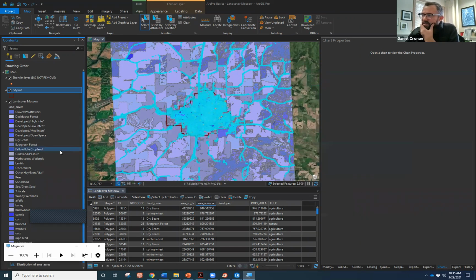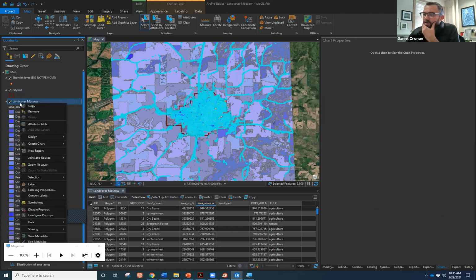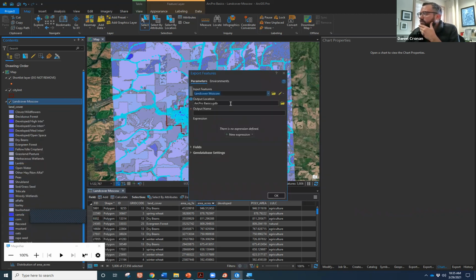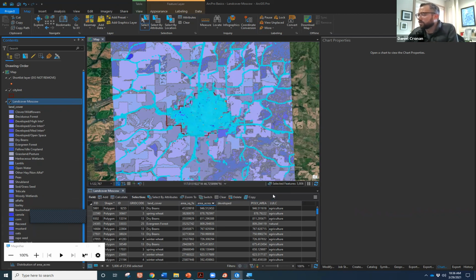Now let's take this data. We want to create this as its own data layer. So I'll right click and go to sharing, then data, then export features. Now I want this to be exported into this location in this geodatabase, and I'm going to call that developed_Moscow. I'll go ahead and hit OK.